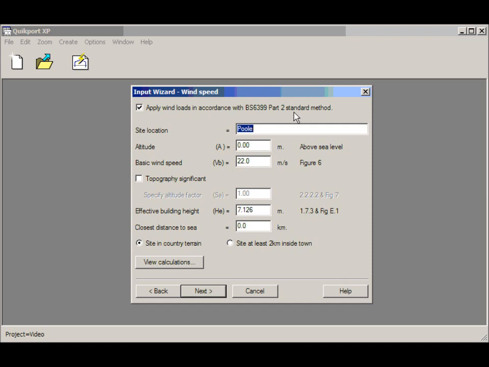We'll apply the wind loads. It's BS 6399 part 2 and we're using the standard method. Site location is in Poole. The altitude is 12 meters. The basic wind speed for Poole is in fact 22 meters per second, it's already set. The effective building height has been picked up from the geometry of the frame. Closest distance to sea is 2 kilometers, and we'll leave the site in country terrain.